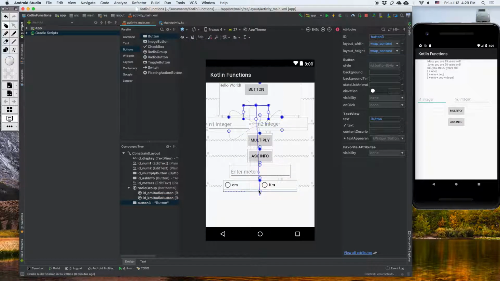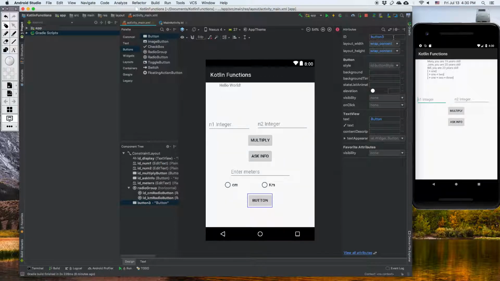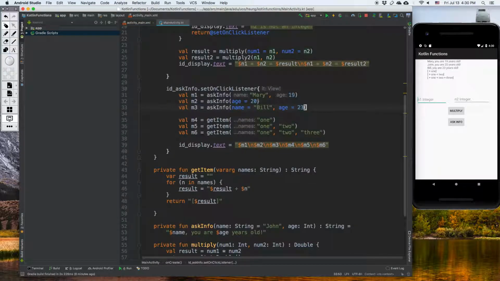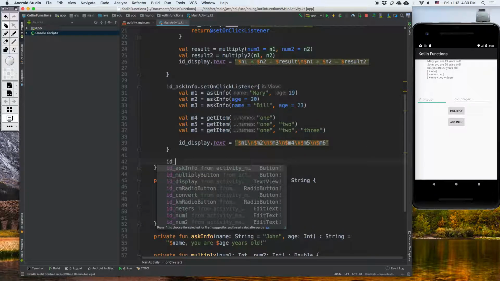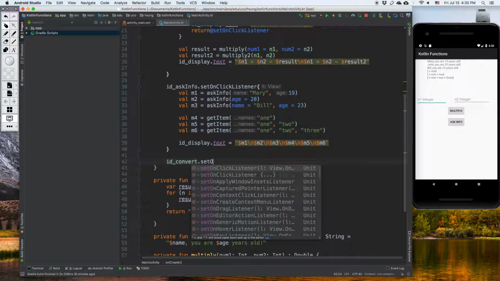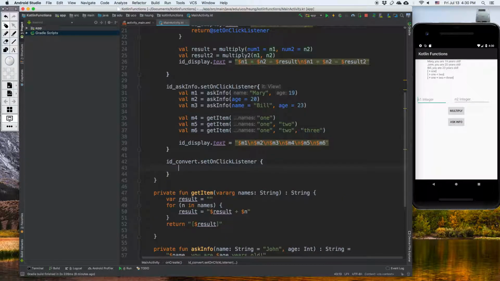So snap it there horizontally. This button ID, let's put it as converter. Then the label is convert. So let's go to the program. ID convert, set on click listener.